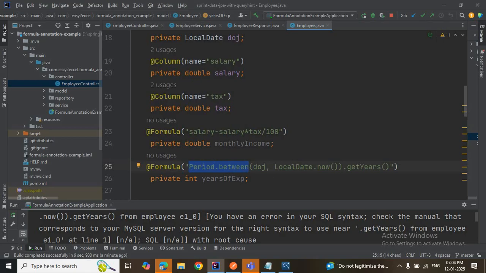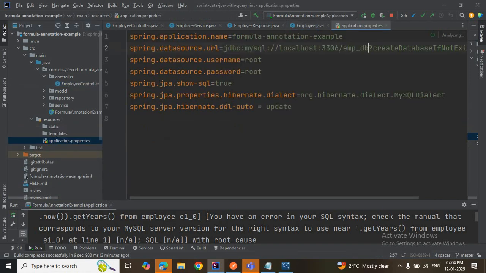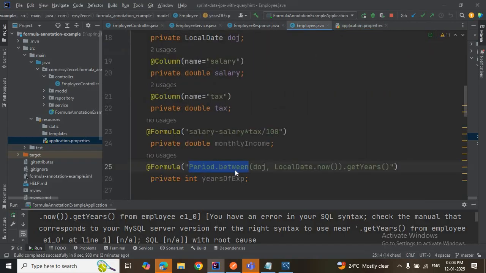This period dot between. So when I started the video, I said the @Formula annotation will work on SQL expressions only. Right? It will not work with a Java method. Clear? So we need to replace this line. So what we'll do is add an expression which is suitable for our database schema. Here I am using MySQL. If I open my application.properties file, you can see I have used the MySQL server. So I need to use an expression which is suitable for MySQL.